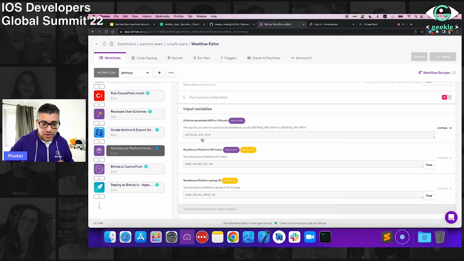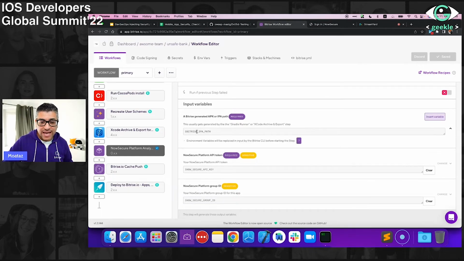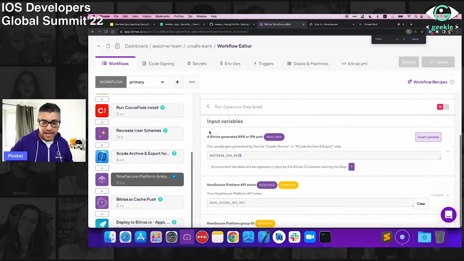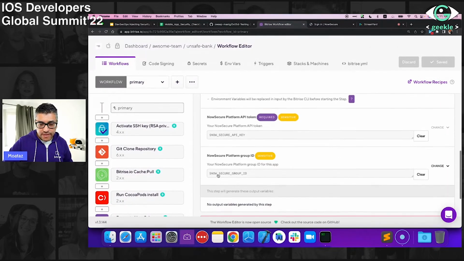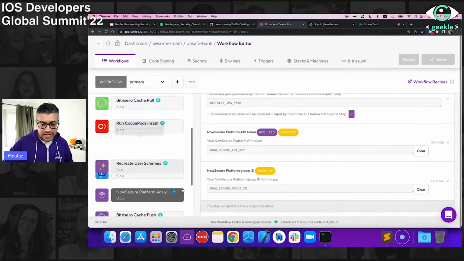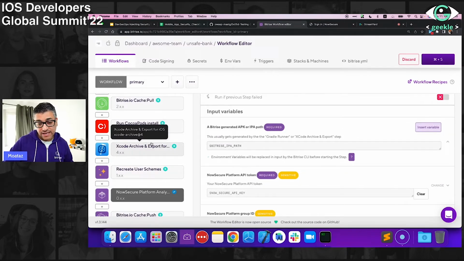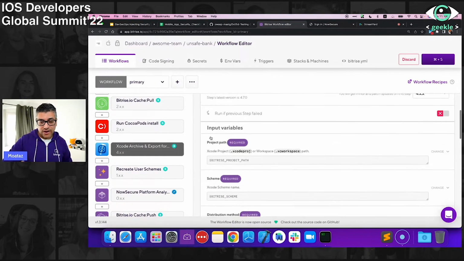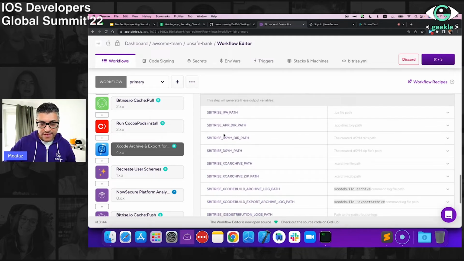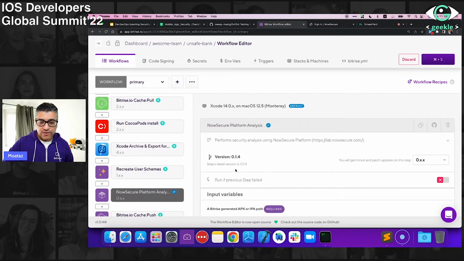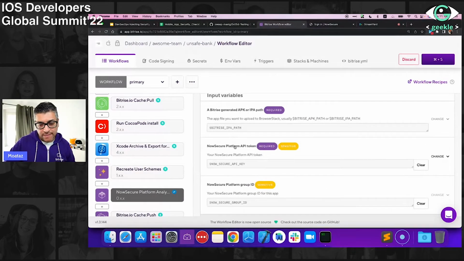So what you need is to add the IPA path, which is an environment variable here. I will just take it from the previous step, from the archive step, because if you go to the archive step, you can find that you have the environment variable as an output, which gives you the IPA path. And then in NowSecure, this will be the input. So the IPA path will take the IPA.